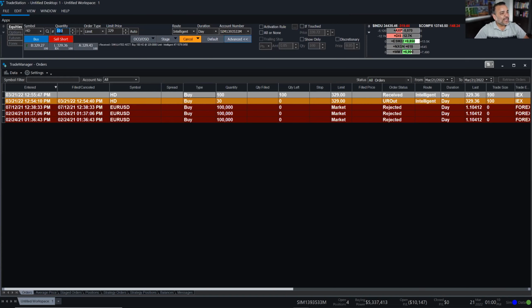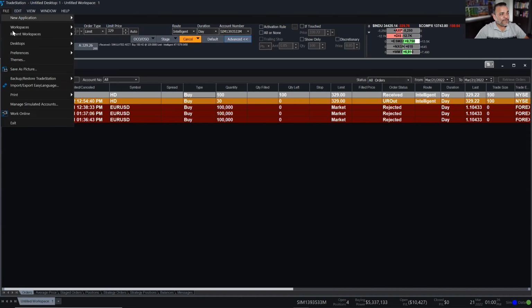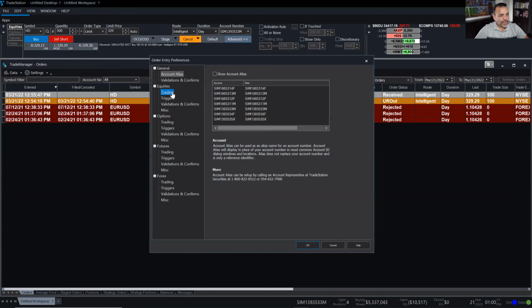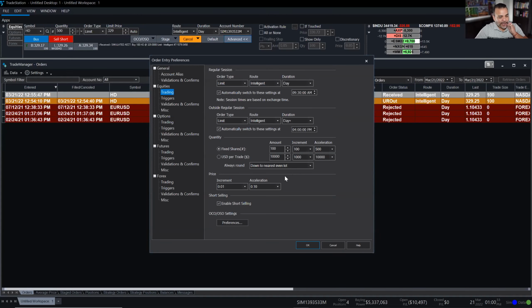All right, so that's in regards to quantity. These directional arrows, you can see how they increment the quantity by 100 shares. That is also controlled in preferences. So if you want that to be single shares rather than 100, that is done here: File, Preferences, Order Entry, Trading for Equities, and right here where you see the amount, the increment is what happens when you click on that directional arrow. It increments the quantity by the amount you put in here.